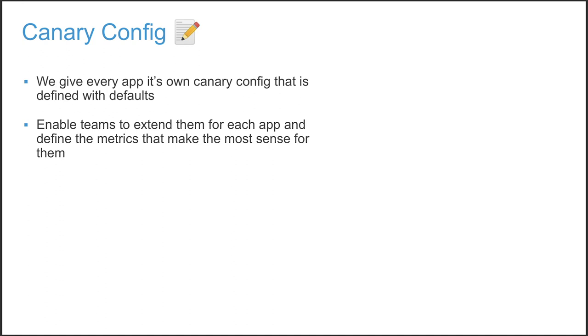So how do Canary configs work? This is something we're still trying to figure out. How do we enable feature teams to get on board with Canaries with the least amount of friction? Right now, the path forward is to give them a very straightforward, simple Canary config. What the config does is it tells Kayenta what metrics I'm ingesting and how it should decide if something is good or bad.